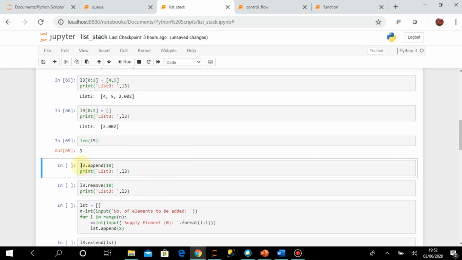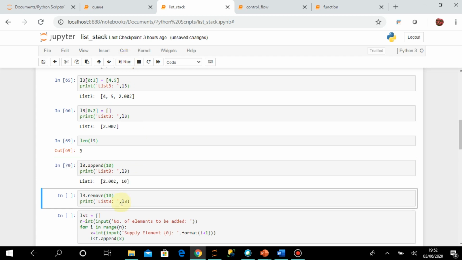Okay, now there is another function called append. With this function I can add an element at the end of the list. So now the list has only one element, remember. Now I am writing L3 dot append 10. So one more element is added.